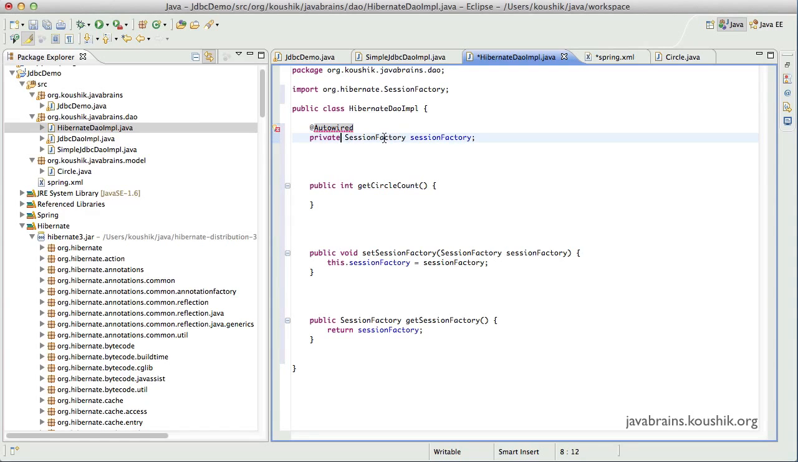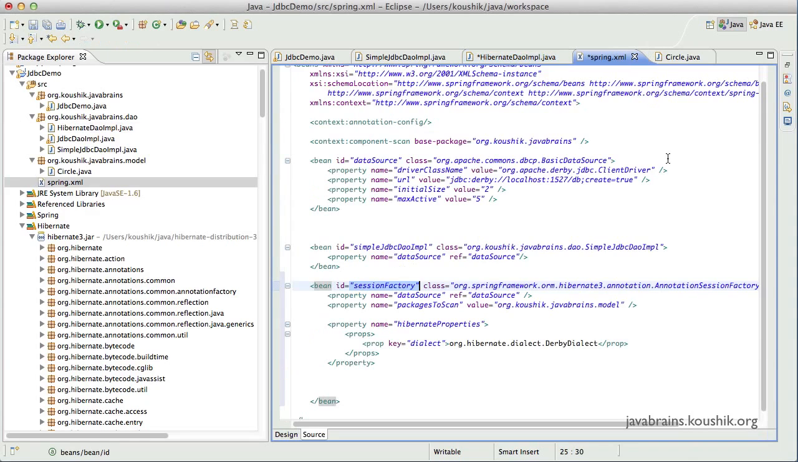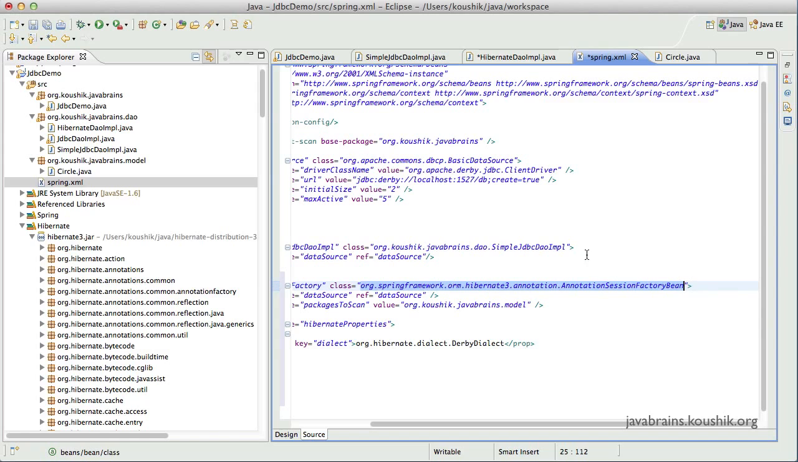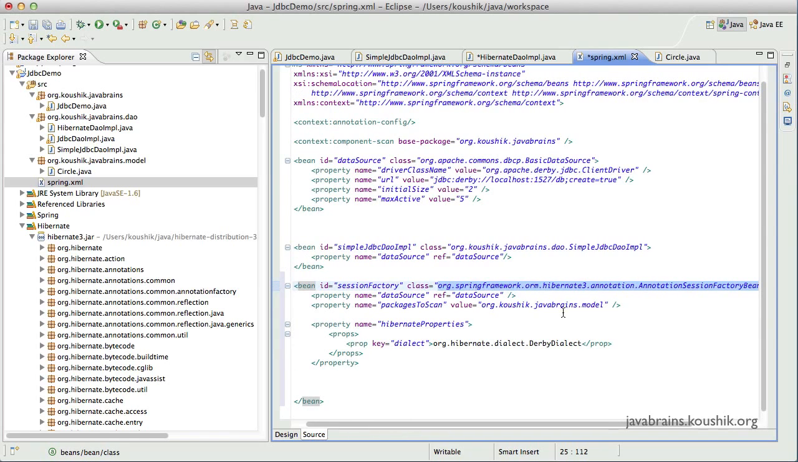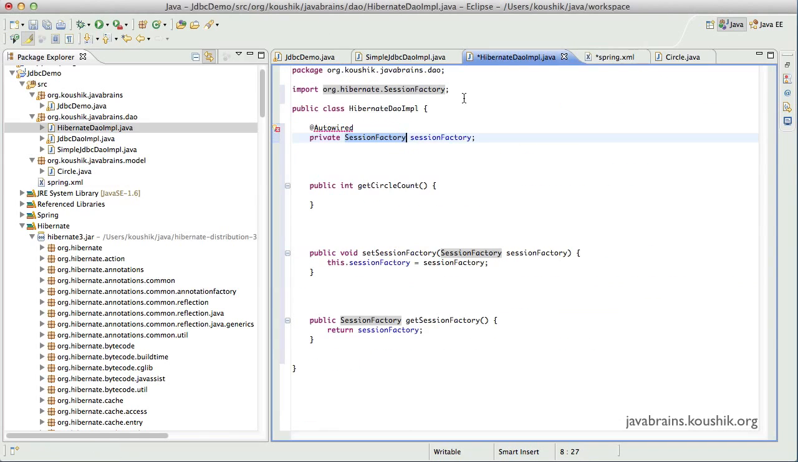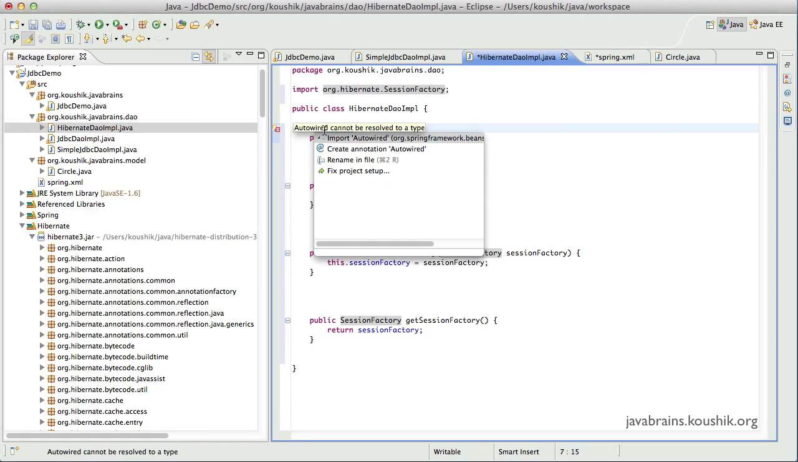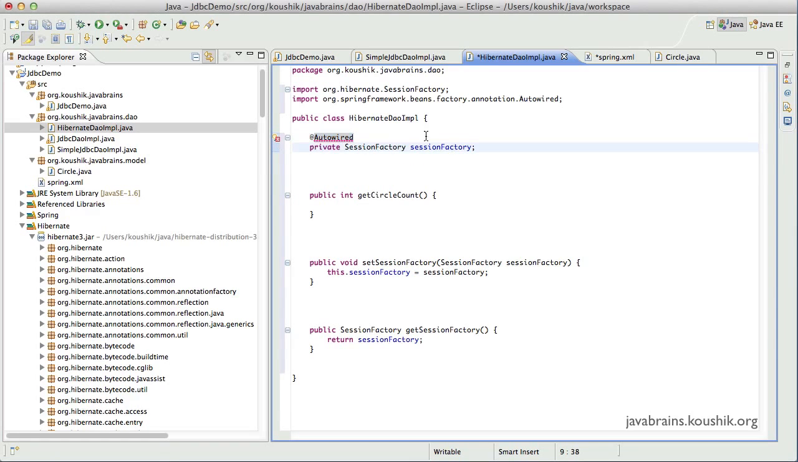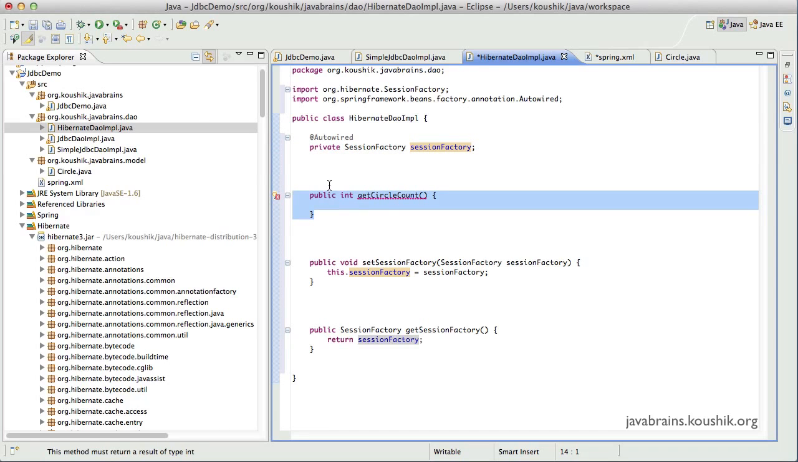This will work because the session factory is of type AnnotationSessionFactoryBean, so it is the only type that's available. Spring has no problem in injecting it. So I will import Autowired. So in our DAO, we have an initialized session factory ready to go. Now all that's left is to use the session factory in our DAO method, get a session and run a query. So let's do that next.